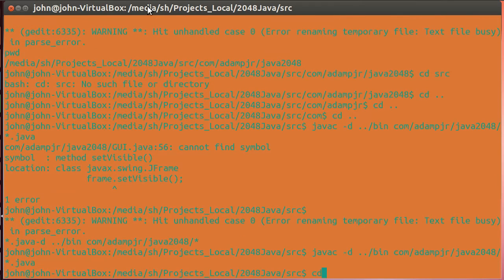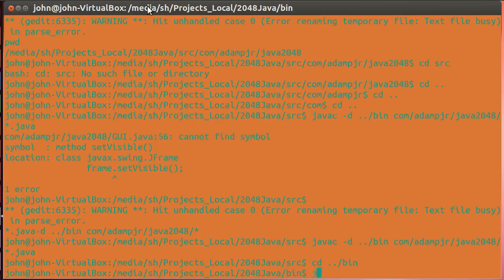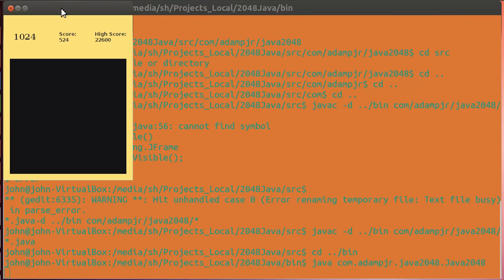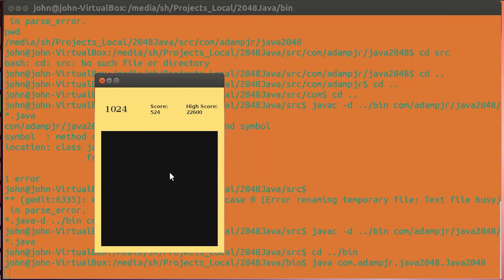Okay, it looks like I compiled. So let's do java com.adampjr.java2048.java2048. And here we go. I hope you can see this. We have a black box, a large label with the number 1024, and then a score and a high score. From the looks of it, I overdid it on the top area.